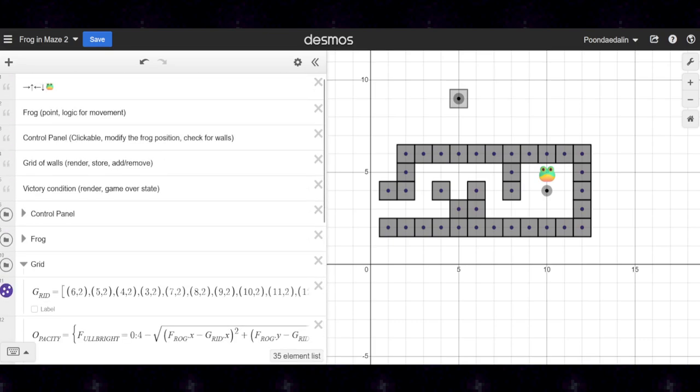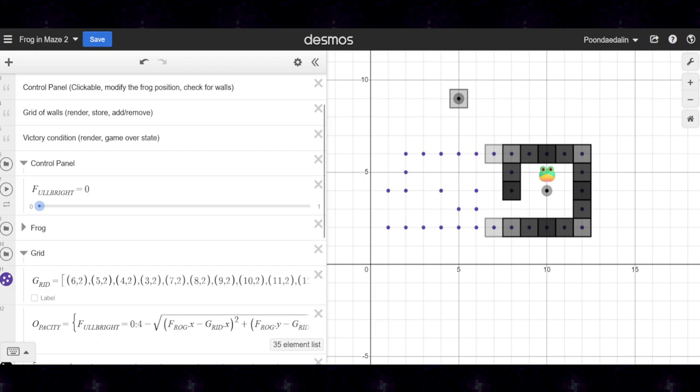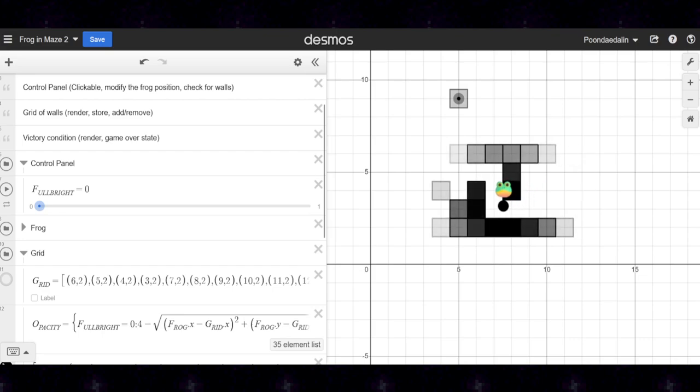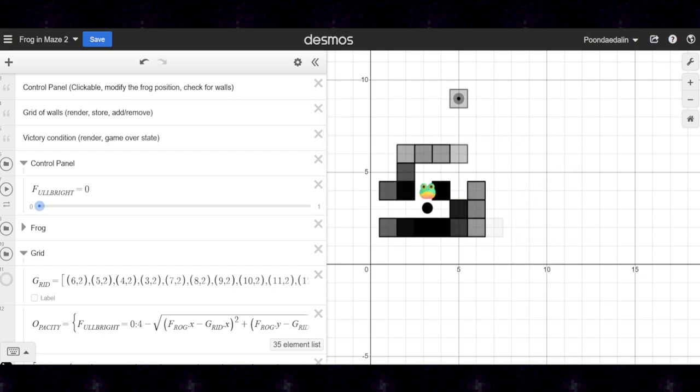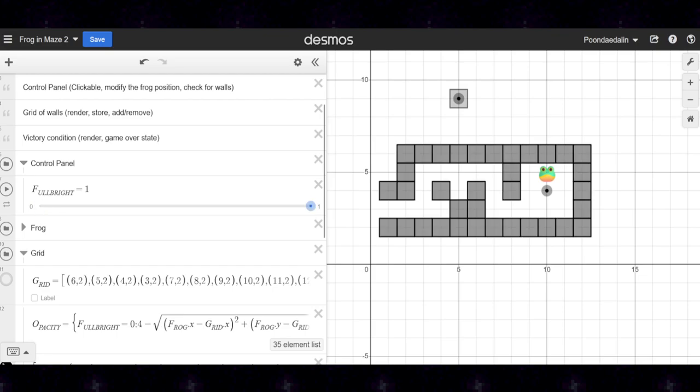And just to prove that it works, let's turn off Fulbright for a second. And let's turn off those grid lines. And now, as I move around the maze, that effect looks awesome, at least in my opinion. Okay, so we have that. We have a way to add. Let's turn Fulbright back on just for the sake of clarity.